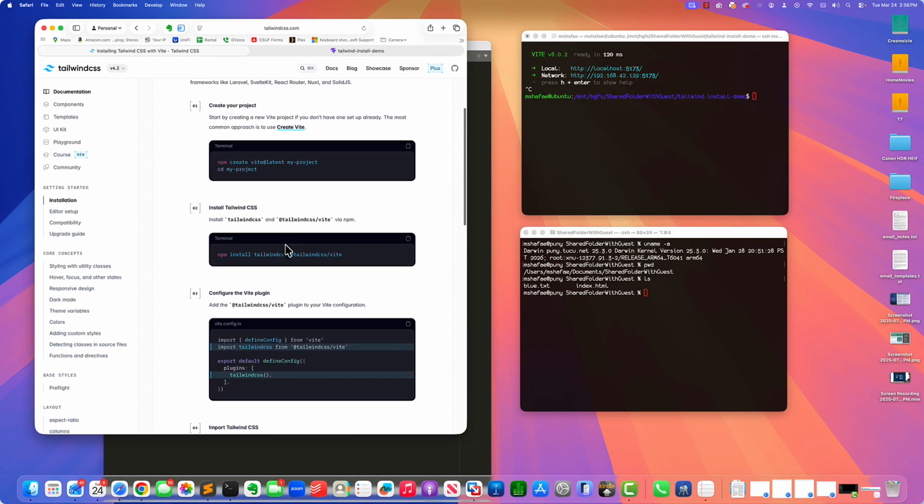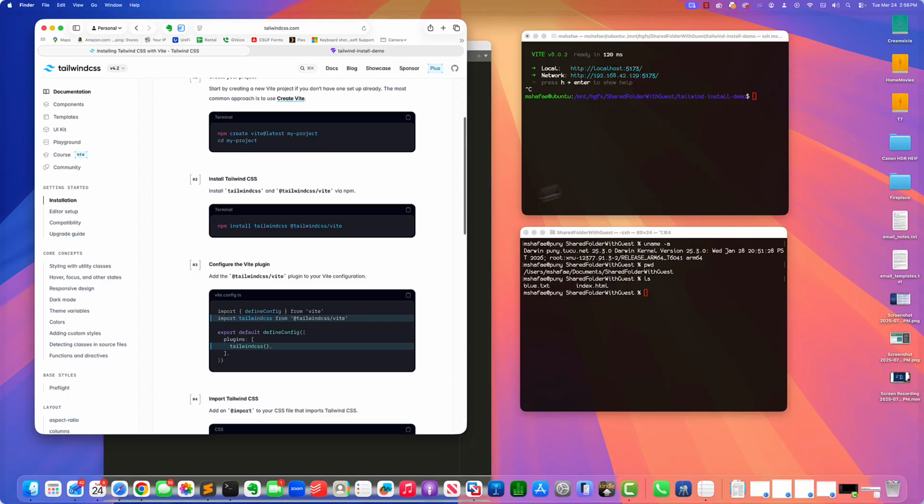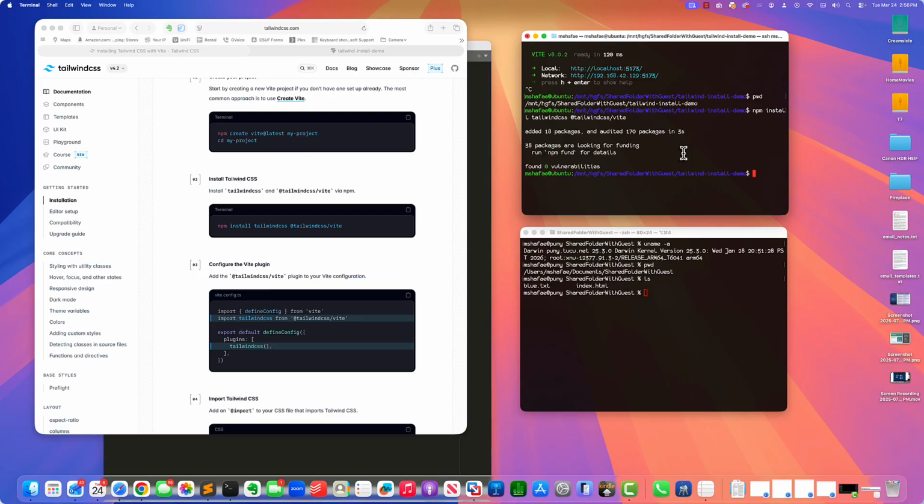Our next step in our instructions here is to install Tailwind. So, inside the directory, remember I'm inside the little project that I just created with npm, I say npm install tailwindcss @tailwindcss/vite. Great. Okay, now that's done. Here comes the editing part.